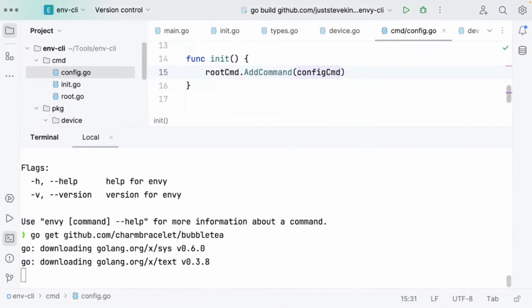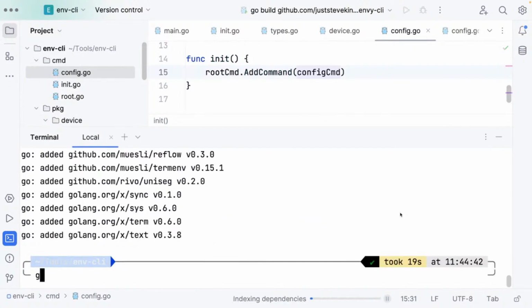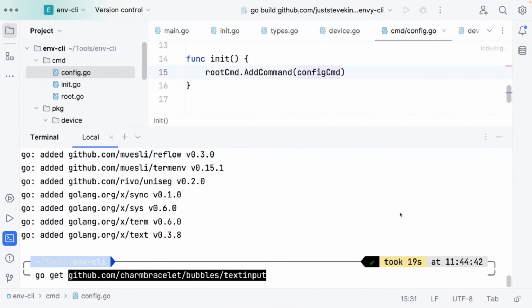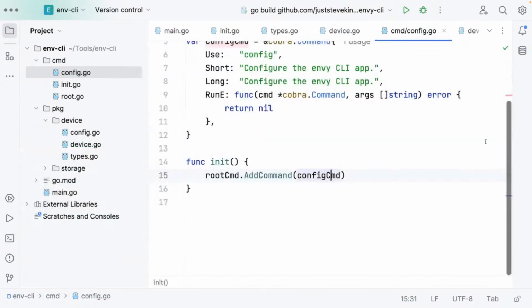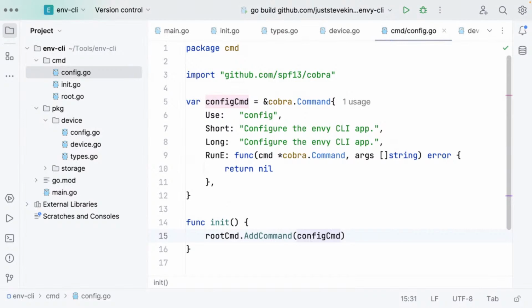Once it has done that, sometimes it takes a minute, depending on your internet connection. I'm currently live streaming from Wales, so I might get this in the post one day, who knows. Oh, there we go. And then finally, we want to go get one called Bubbles text input. We want the Bubble Tea approach to run a program, and then we want a specific bubble. And Lip Gloss is a great way to style, by the way. Just absolutely awesome to use.